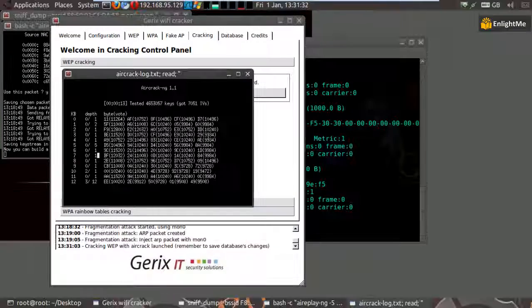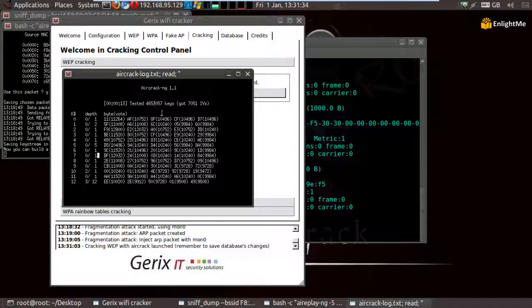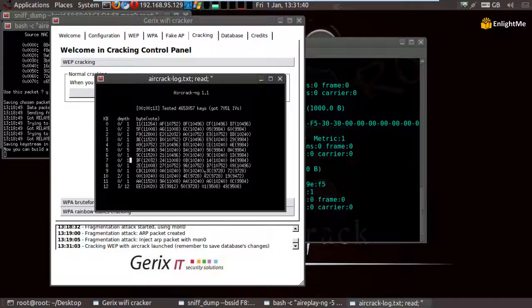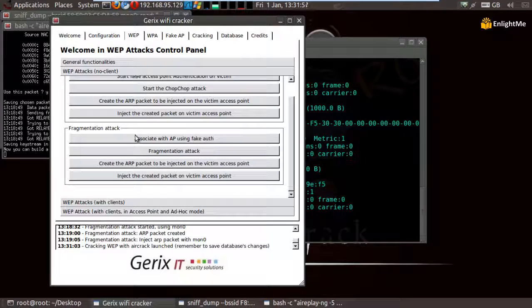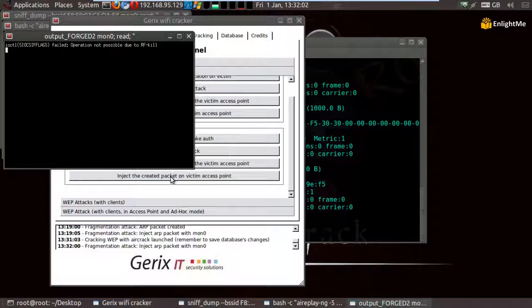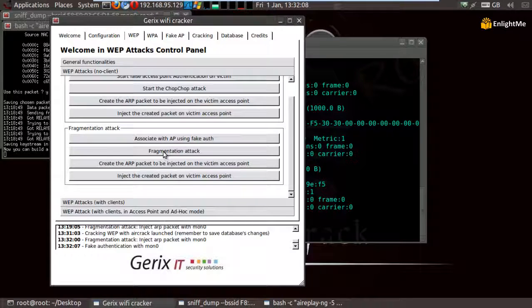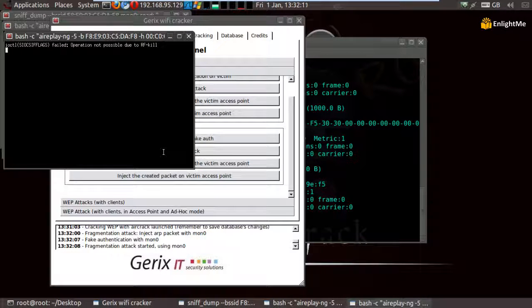If he was able to get the key, this will be fine. Otherwise, you're going to have to repeat the attack. No, it doesn't look good. No. Okay, so let's do it one more time to the web attack, and let's inject the packet one more time. No, so you're gonna need to do it from the beginning. Associate and generate the packet.